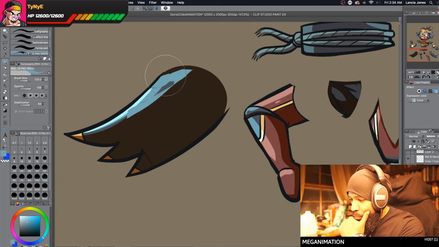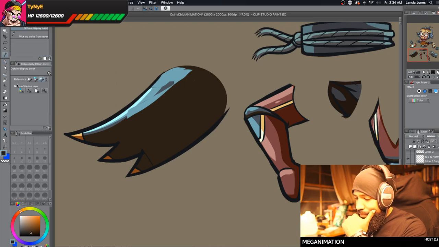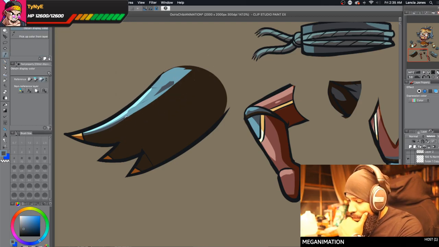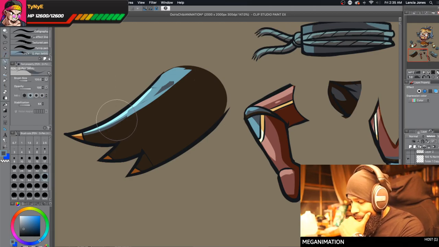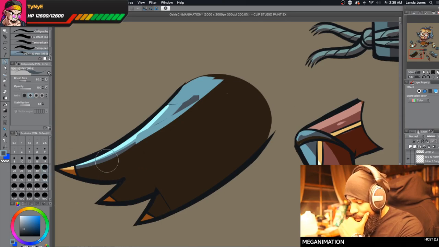Just do one smooth brush of one color. You see it kind of layers off a little bit, so let's smooth out that edge. And then we'll grab the darker color and just try to follow this as closely as you can. It doesn't need to be perfect, but get as close as you can.